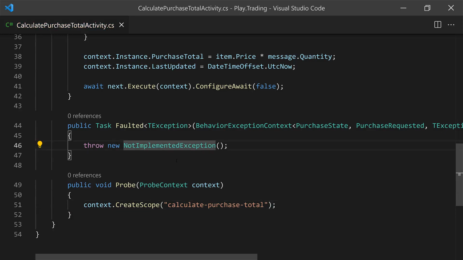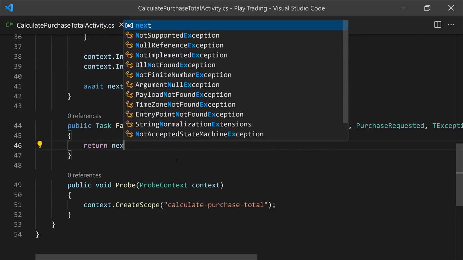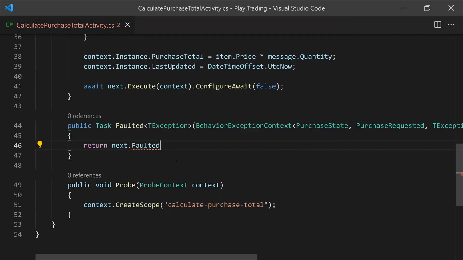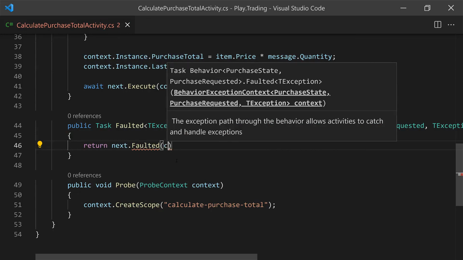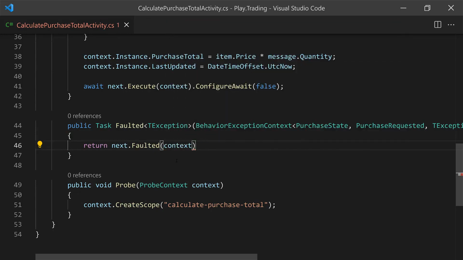And finally, we have to do some implementation for Faulted here. So for Faulted, we're just going to say return next.Faulted, and we're going to pass in the context. Okay, so we're just saying, hey, go ahead and move forward into the pipeline, and here's the context. And yeah, so that's what you have to do to define the activity.